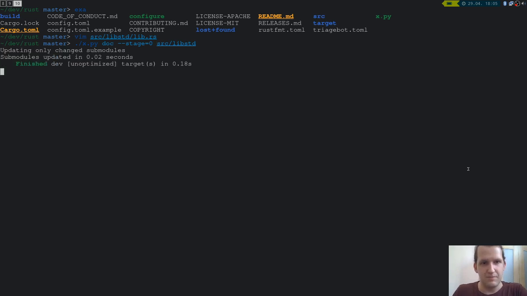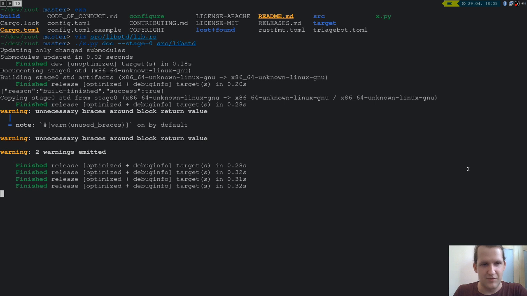So if you do this, I've just done that so it finishes instantly, but it will build the build system using the beta compiler, and then it will just run Rust doc on the lib standard. And this basically gives you pretty quick feedback on how your things look. And then usually the path is somewhere in build. It should be relatively easy to find. Just look for doc and then look into that.